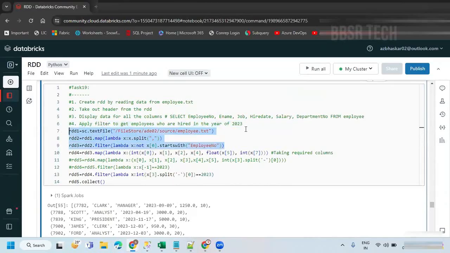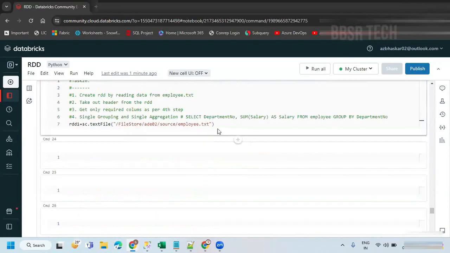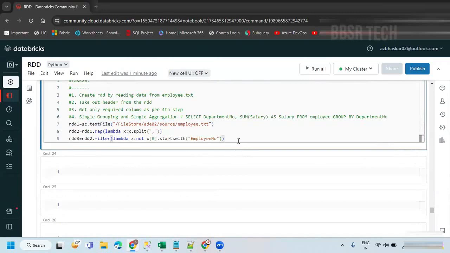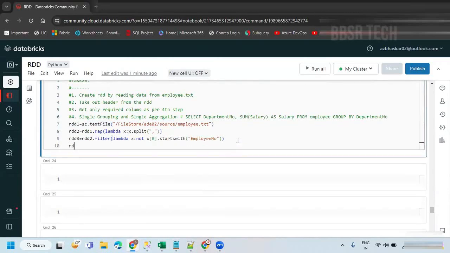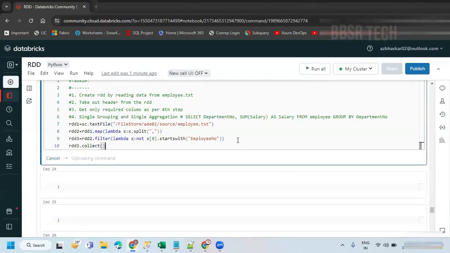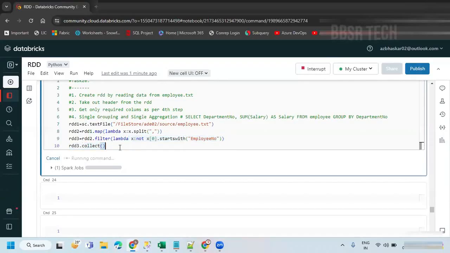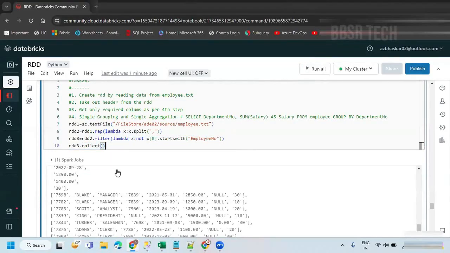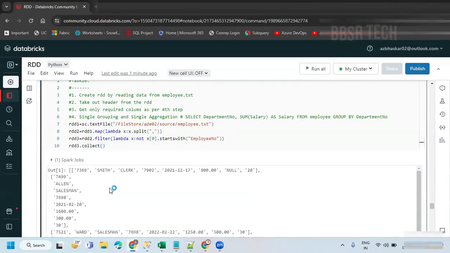Up to here it is very much similar because you have to take out the header. Let's keep this. I wanted to say rdd3.collect. Let's execute it. Now you have the data like this. I wanted to take only the required columns. I need department number, the last column is required, and this column is required.